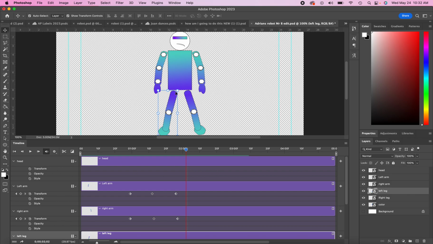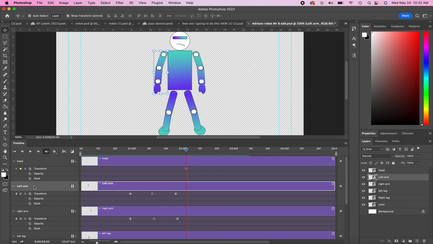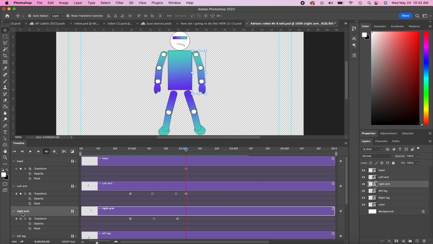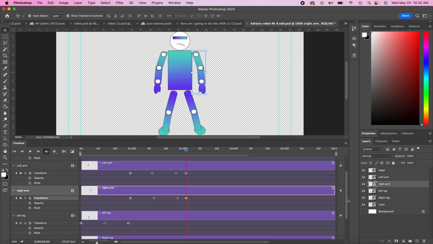For the head, since he didn't make the head move, I'm just going to activate transform. Here's my keyframe. For the left arm, I need to create a new keyframe, just a marker. To do that, you see where you have these two little triangles and the diamond in between. Click that diamond and you'll create a new keyframe. I'll do that again for the right arm. I'll just click it and create a new keyframe. If you notice, all my keyframes right now are aligned for every layer.